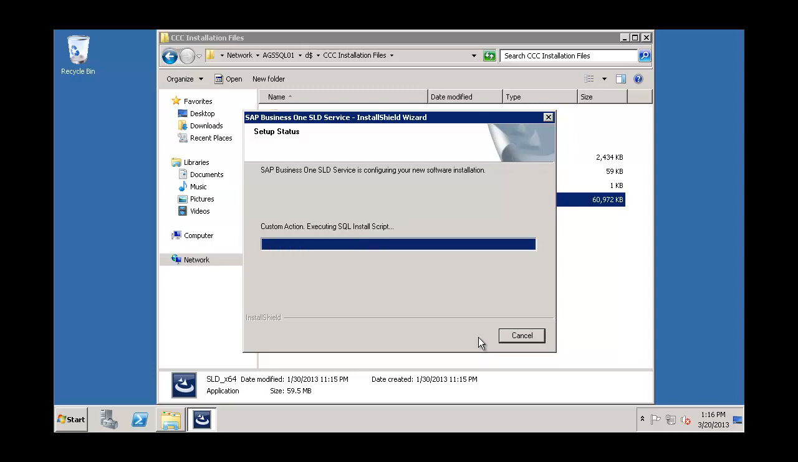Now the Cloud Control Center is going to talk to all the other different components in your environment. It's going to need to talk to your SQL server, your presentation server, your domain controller, and also the server where your files are all stored. How does it do that? It does that by using these System Landscape Directory Agents, or SLD Agent.